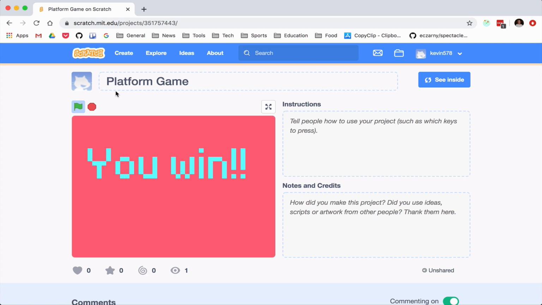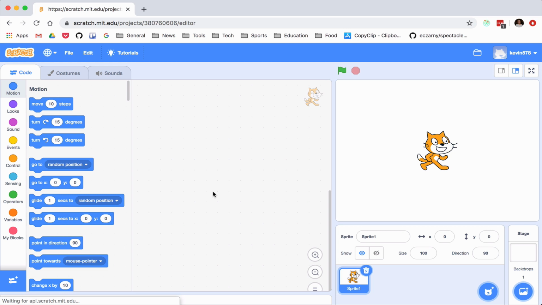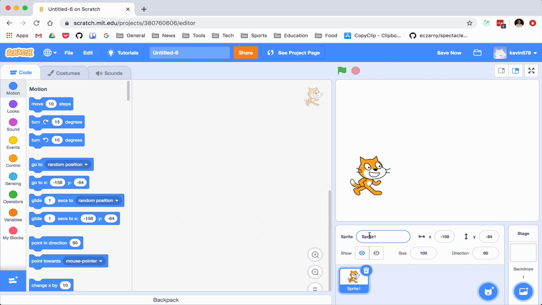I'm going to create a new project. And this time, I'm going to keep the cat. It is his time to shine, so I hope he's up for it. I will call him Hero Cat. And let's make him a little smaller, down to 60.